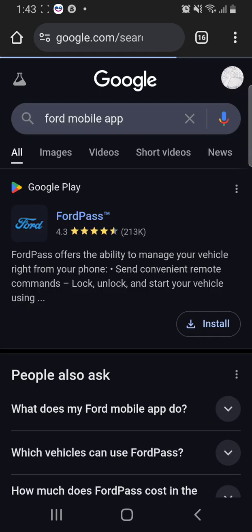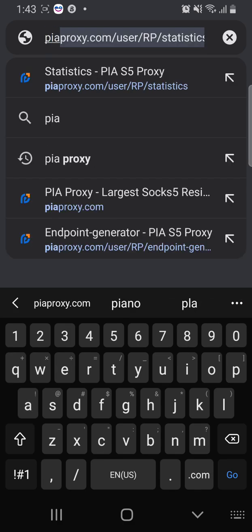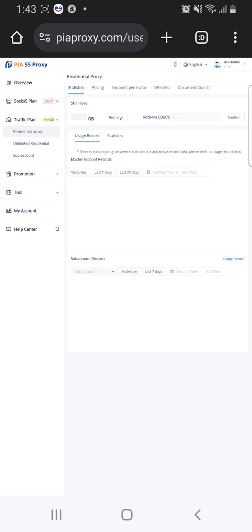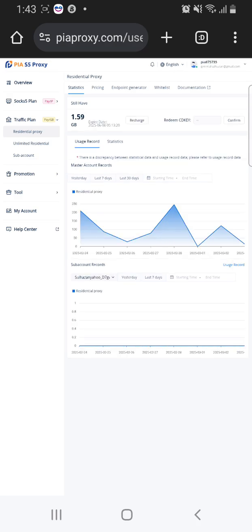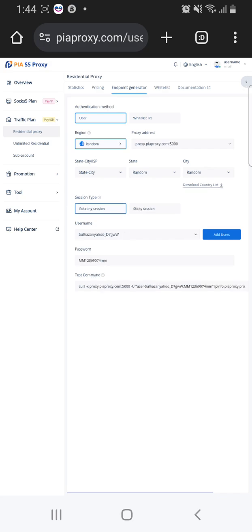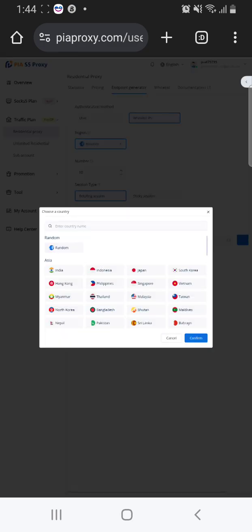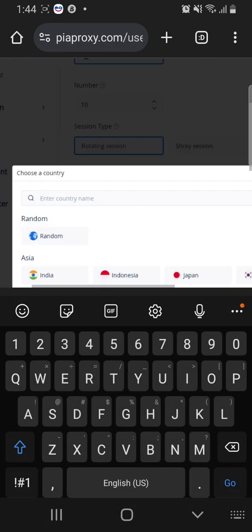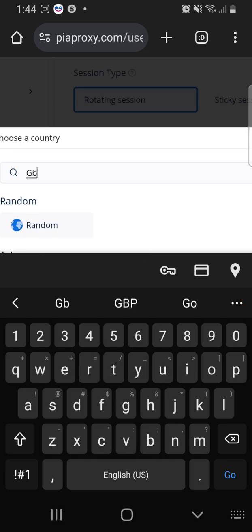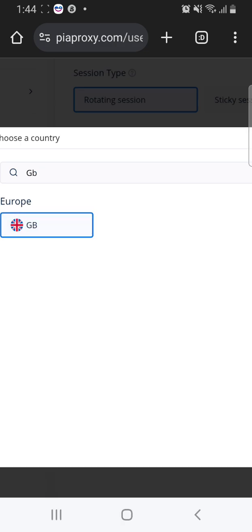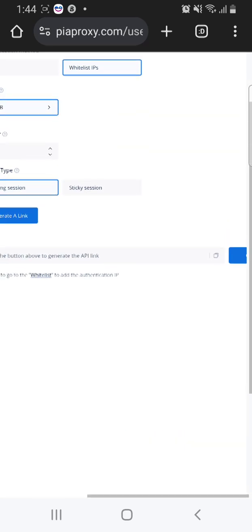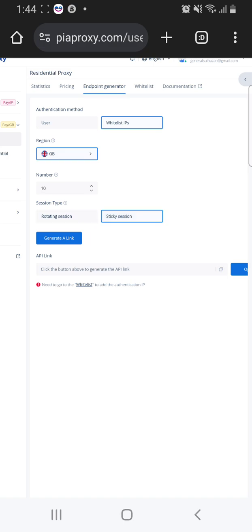All right, let us go and log into Peer Proxy. So now what we're going to do is generate our IP. We'll click on this endpoint generator here. I've showed you; if you've not watched that video, go back and watch. Then we whitelist. We'll click on the whitelist IP because that user IP we can take to any country. Then we'll search for GB and click on GB. Okay, we select sticky, then generate a link.